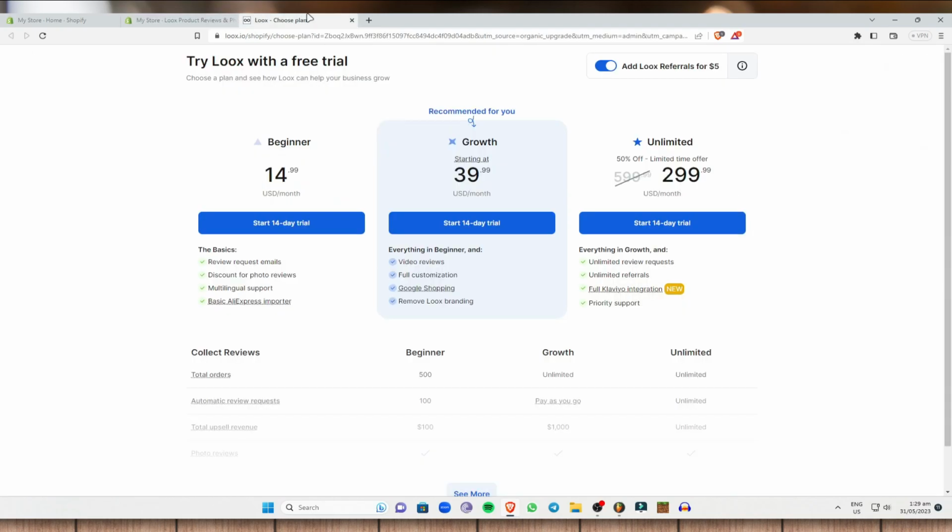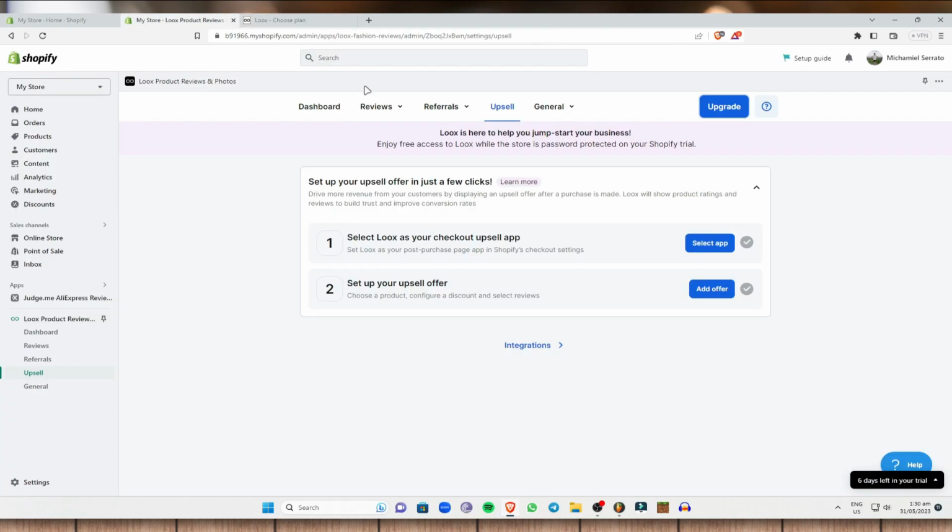I'm just gonna open a new tab. So as you can see, you have a bunch of different plans right here. So you have beginners, you have growth, and you have unlimited. So if you're seriously considering Loox to have this as your application for your product reviews, I highly suggest you use this. I mean, there are a bunch of different applications you can actually do that, like Judge Me right here.